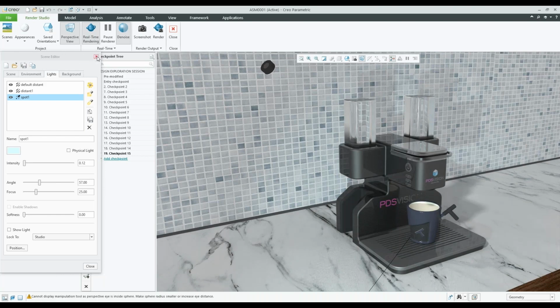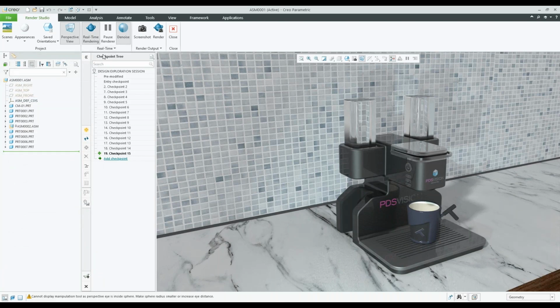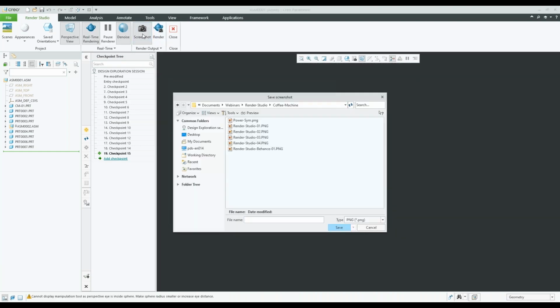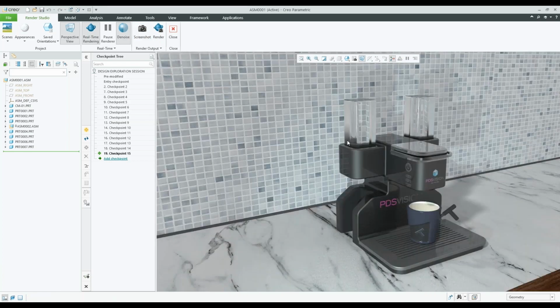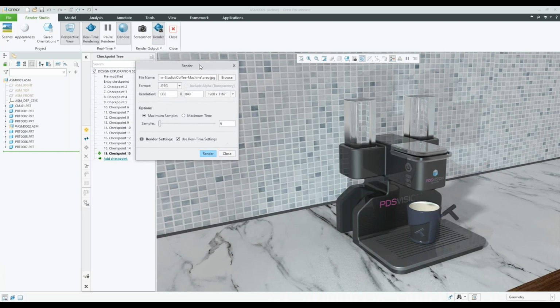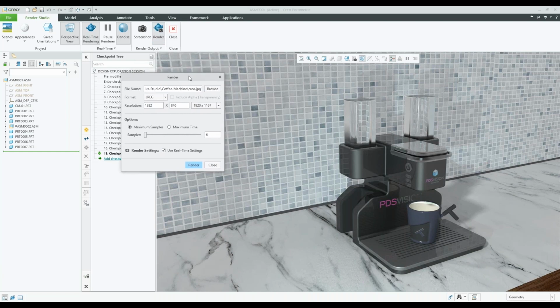Okay, so I'm going to close this out. All right. Again, you can adjust your real-time settings in here. If you want to actually render this, you can click on render. If you just want a screenshot, you can click this, and then you could give it a name and save it, and it'll just save a screenshot of what you're seeing here from your camera view. If I go to render though, this is where I can actually adjust what I want from my render output.